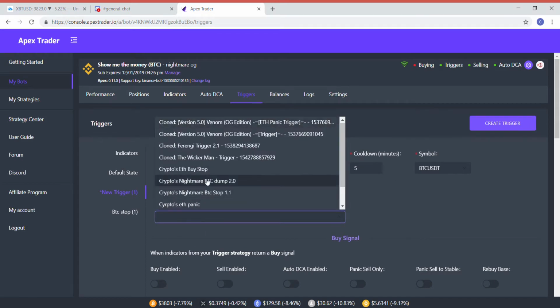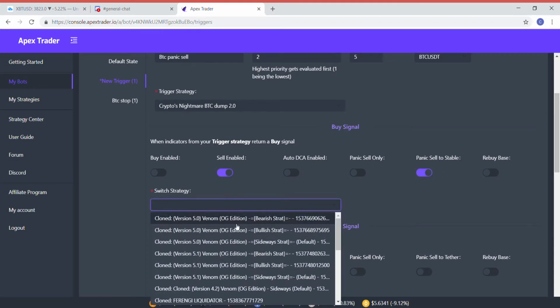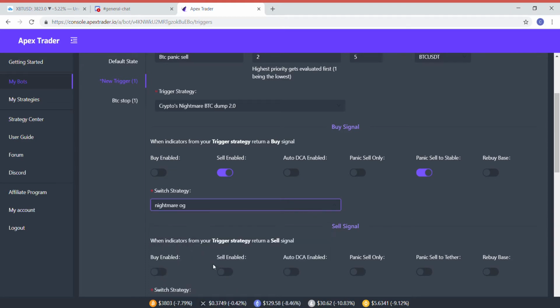So in this strategy, I'm going for my BTC dump. We want sell enabled, and we want a panic sell to stable. Strategy, obviously the one I'm currently using. So in the case of that dump, it would have come to trigger 2. It would have seen the indicators I have set for it, and then it would have panic sold everything and sold it directly to stable. So in this case, USDT.